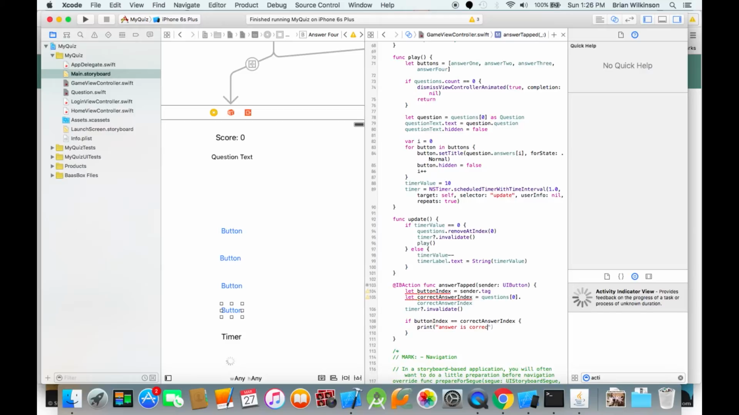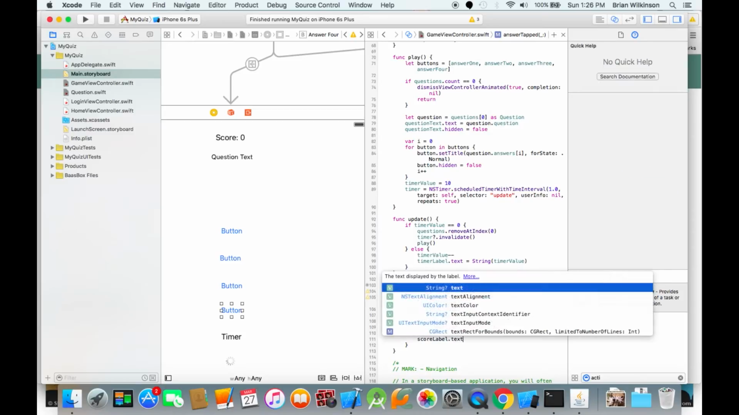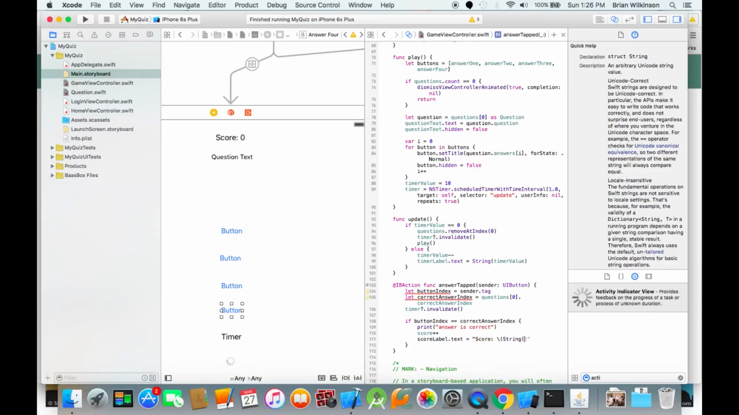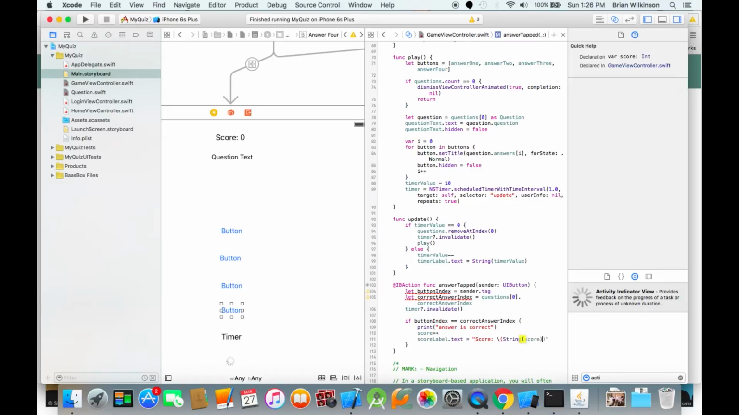Answer is correct. I'll increase the score. I will set the score label text to equal "Score: " plus String(score). So I'm just updating the label. So if they're the same, the answer is right, increase the score, update the score label.